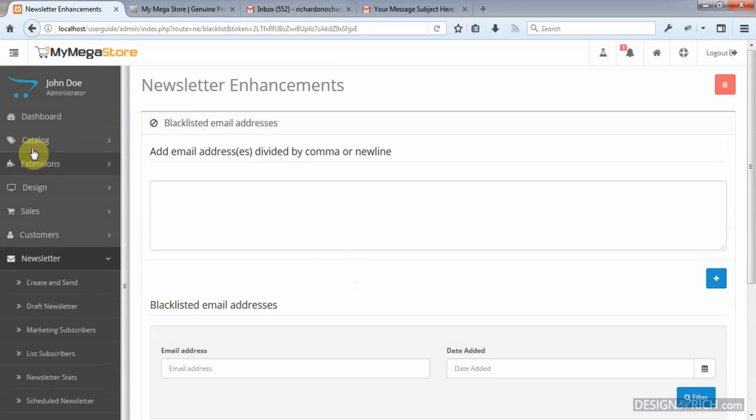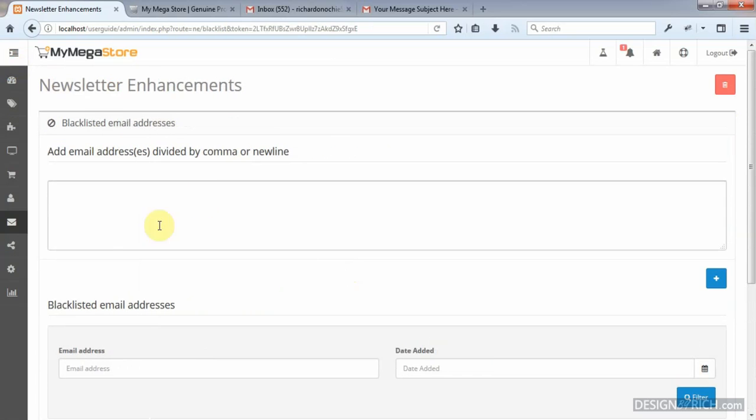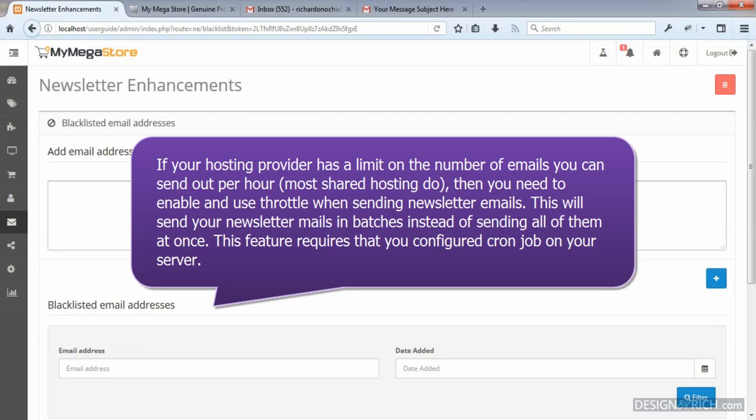Okay, then one important thing you need to know about this newsletter is that the newsletter sends mail, and you have to check with your hosting provider to know if there is any limit on the number of mails that you can send per hour. Okay, especially if you are using shared hosting. Most shared hosting have a limit on the number of mails that you can send per hour. So if you have a constraint, you can also overcome this by setting up cron jobs so that your mails can be sent in batches.